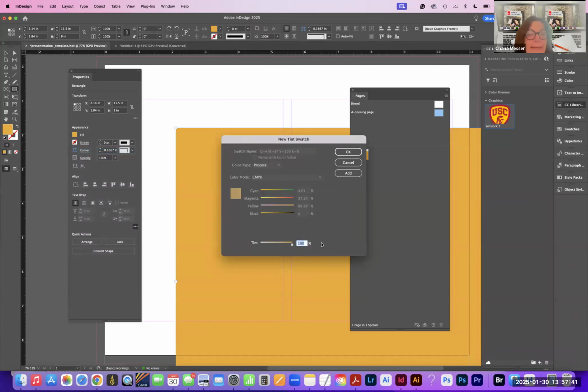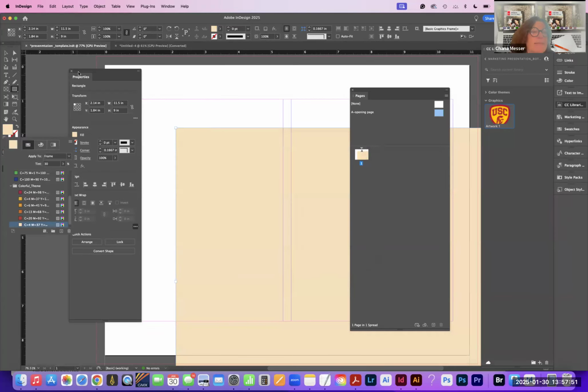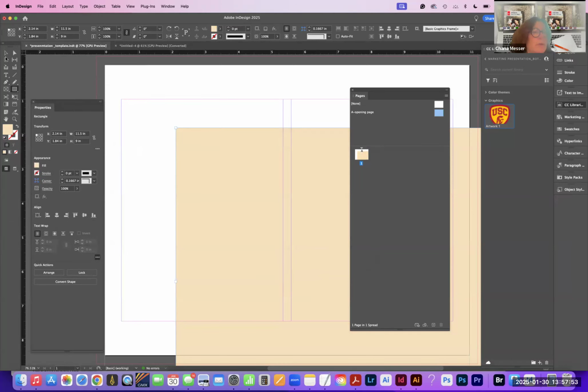So I'm going to go back here and you see the tint all the way down. I'm going to make it, let's say 30. And I'm going to add that to here and look at this. It's nice and cool over here. I'm going to go back here and put it here.